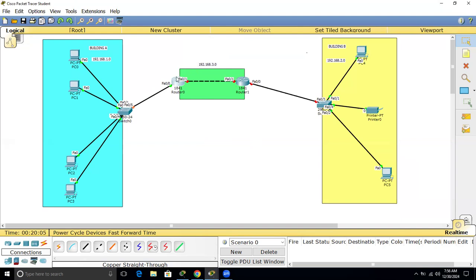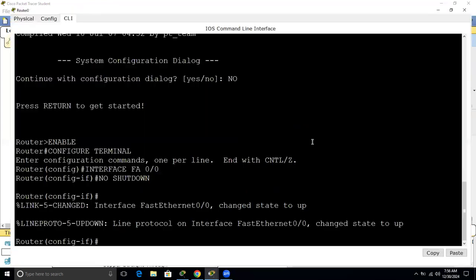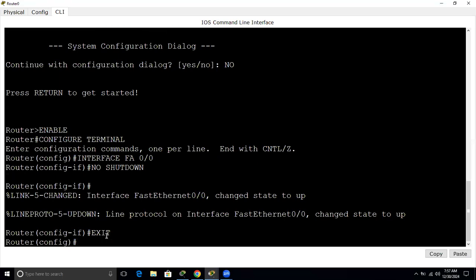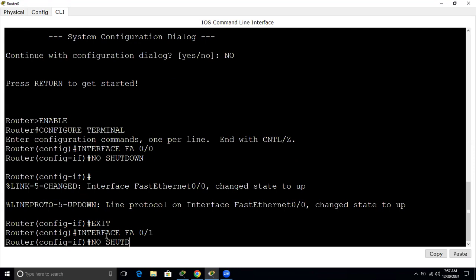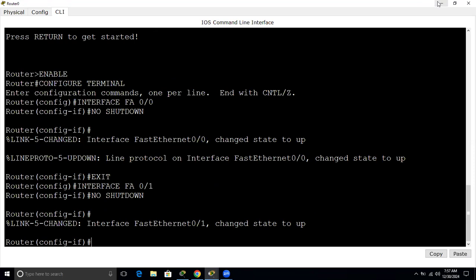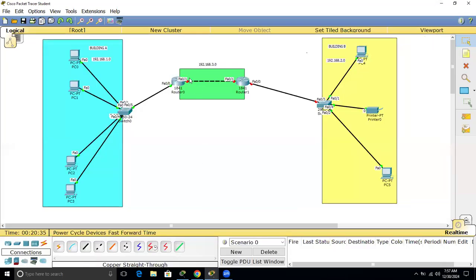So we're gonna do the same with this one. We're gonna bring also this one up, this FA 0/1. But you have to exit because you are under this interface. You exit first, and you say interface FA 0/1, no shutdown, right? And when you are done, you see that it's gonna still be red. Why? Because this one here is still down.